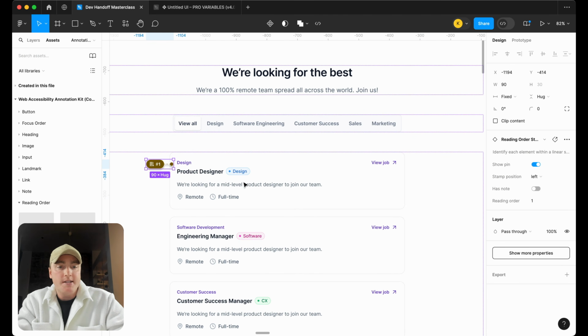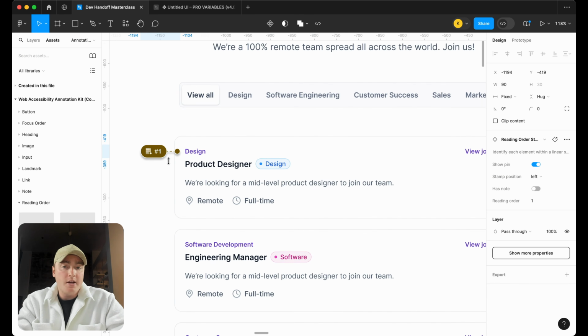But again, maybe just in the context of this little card here for an individual role, what the developer might code in is put this as the first reading order design, and then the second reading order would be view job.